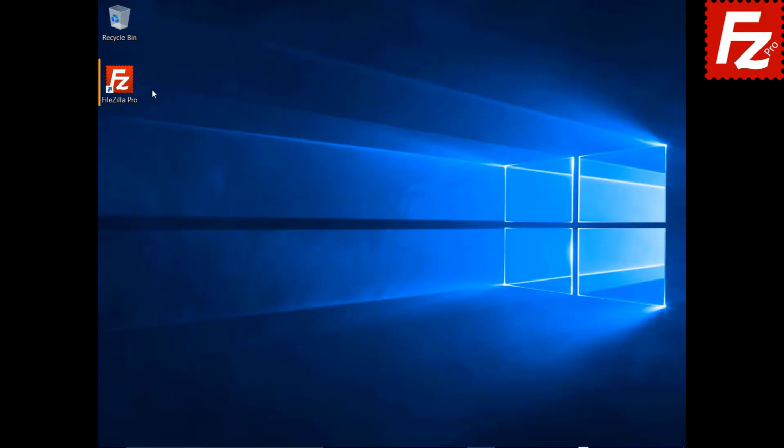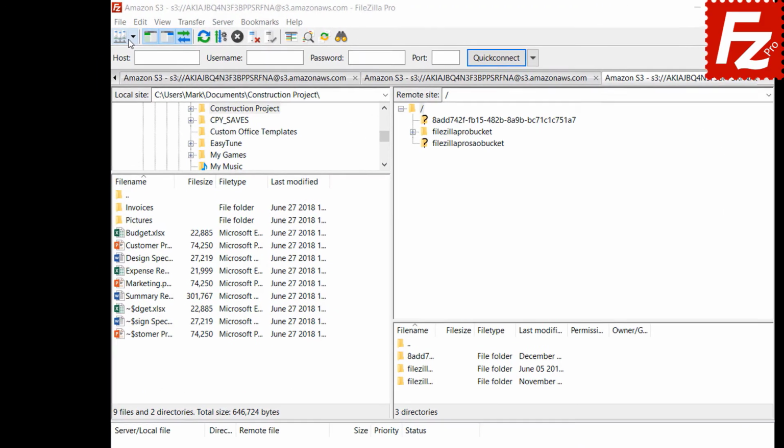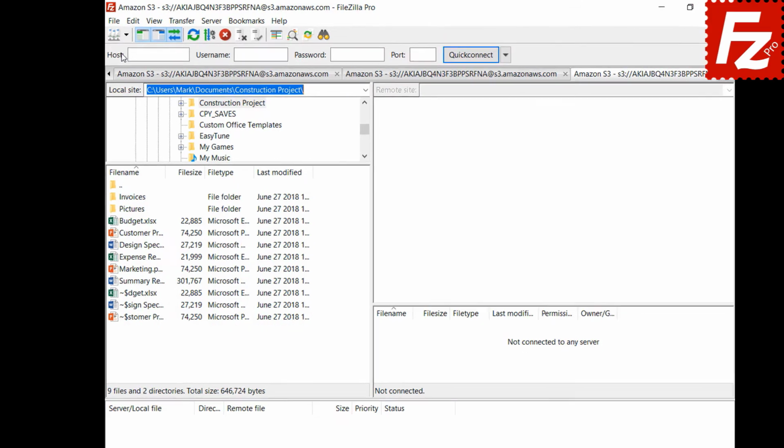In this video, we'll teach you how to manage S3 lifecycle policies management with FileZilla Pro. In this video, you will learn how to manage your S3 buckets lifecycle policies with FileZilla Pro. Launch FileZilla Pro. Connect to your S3 site.